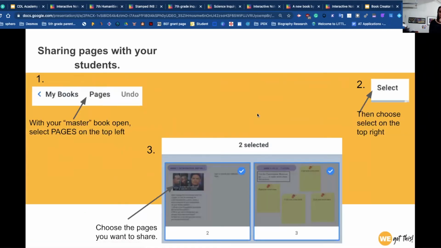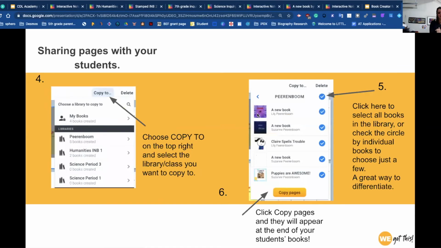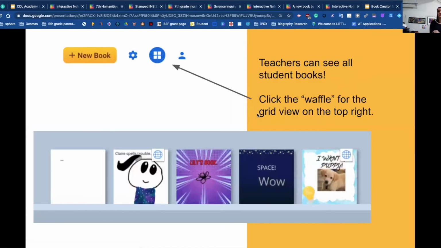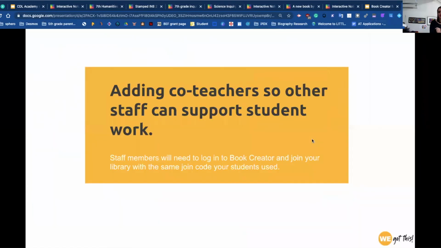So these are like the step by step, in case you forget from my really awesome instructions, how to share the pages with your students. I tried to lay it out for you. So if you need to go back for help, that's always there. There's the copy to, and then choosing which pages. If you want to see all the books, you click on the waffle and then you can see your whole library at the same time.